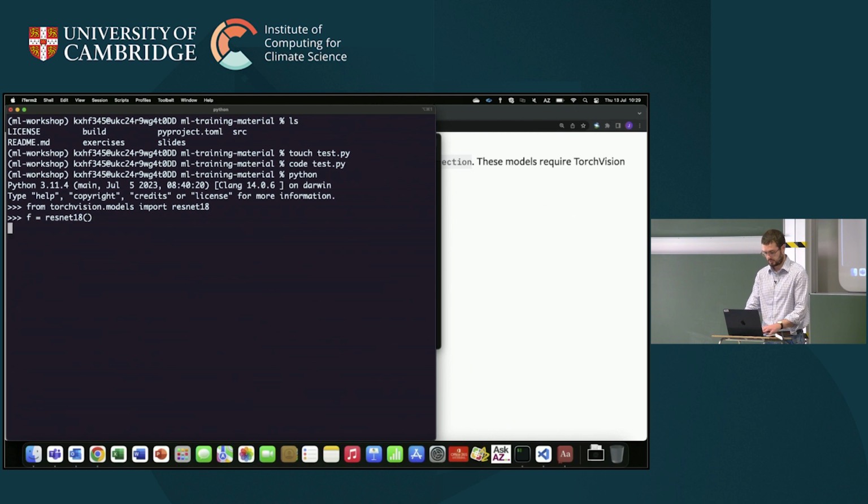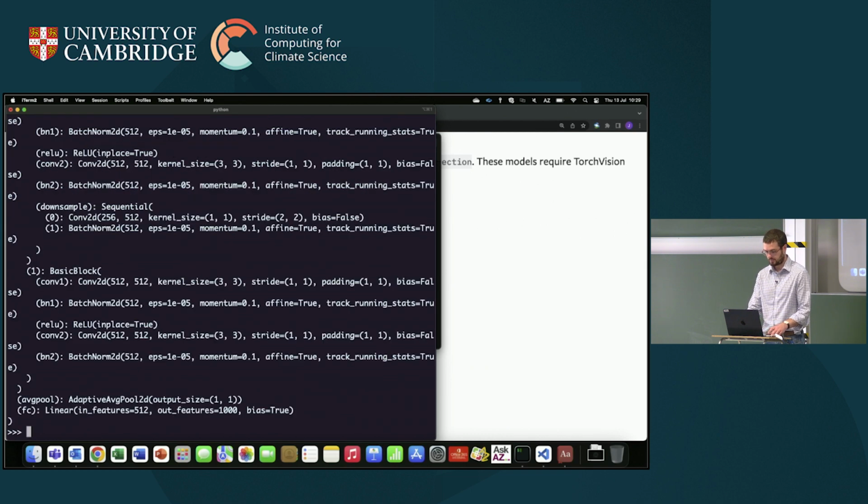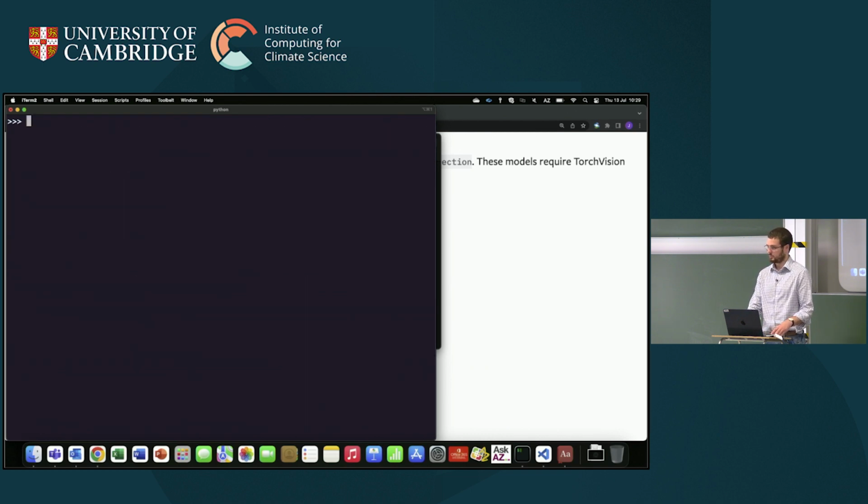So if we have our model instantiated, which is our ResNet 18, and we wanted to save those weights to file, which you obviously would be doing in common practice, some people call it checkpointing and save the weights at the end of every epoch.